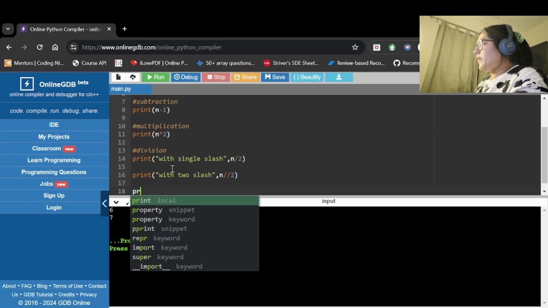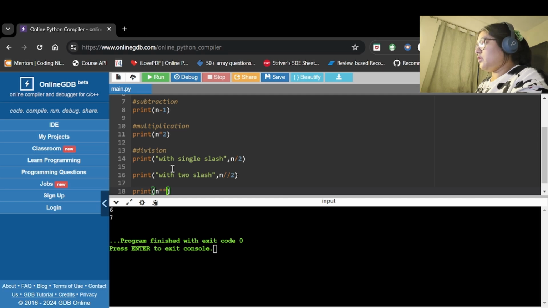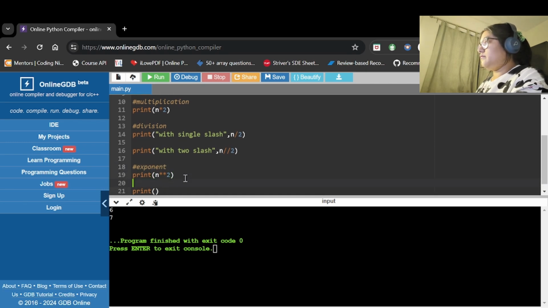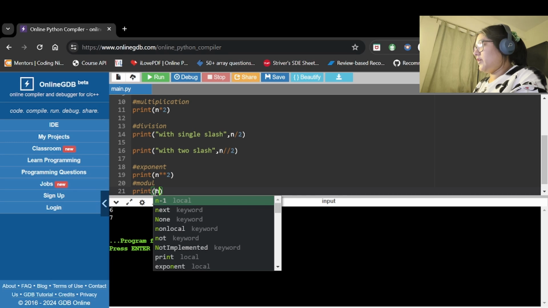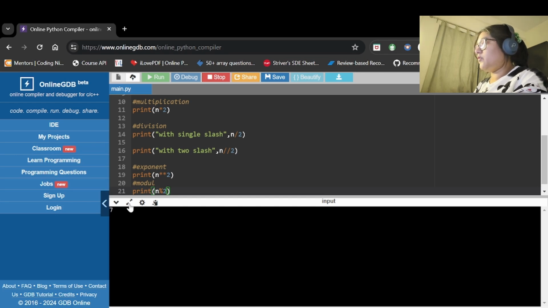Now we have another mathematical operator called exponent. So we will see the exponent also here. After that we have modulus. Okay, so we have n mod 2. Now we will run the program, and let's say I have taken 7 as the input.